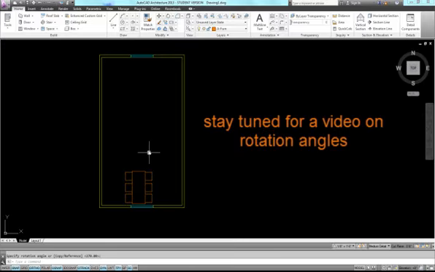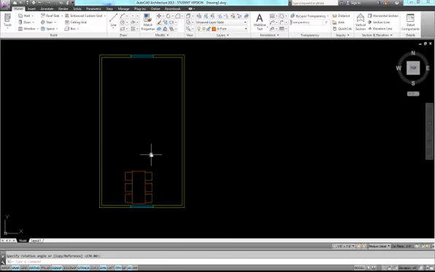This will take just a short amount of practice. And that ends the rotate command.